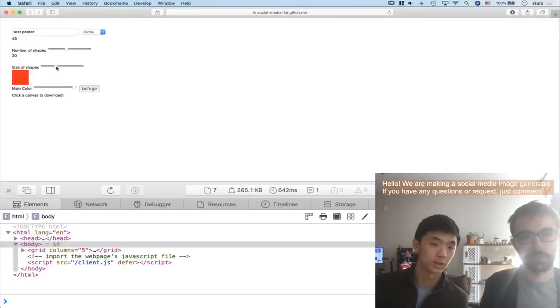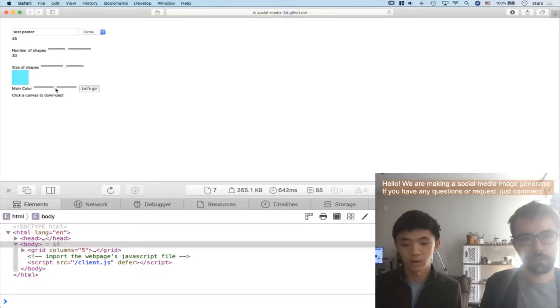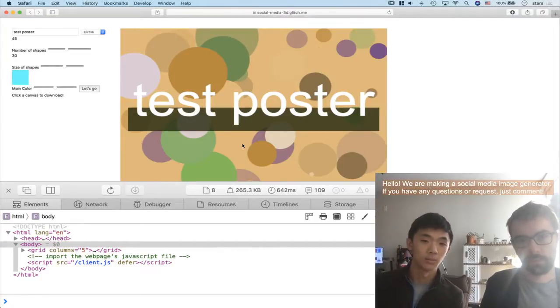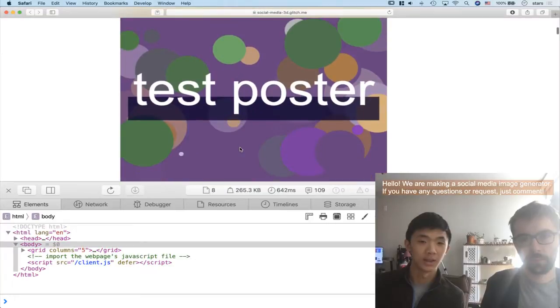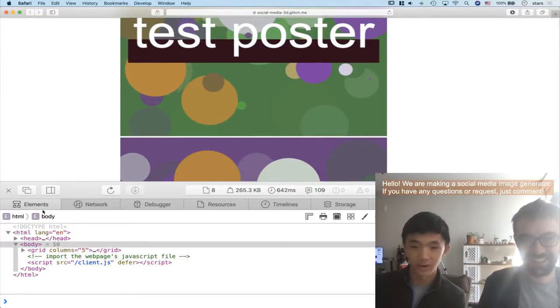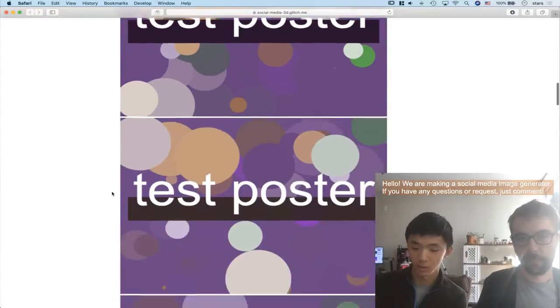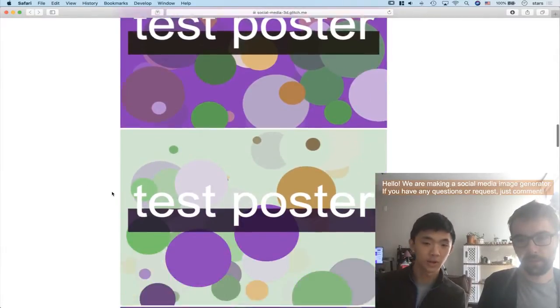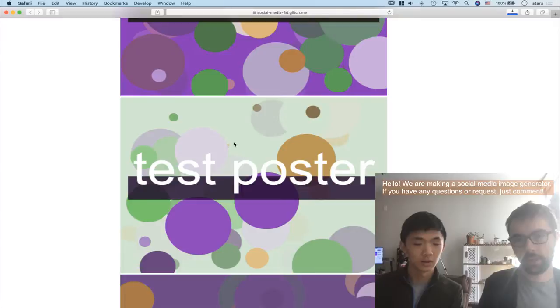Then you can select the size of the shapes and we'll vary it a bit. And then color. We're picking a hue color and it's going to generate a palette based off that color. So if you select this light blue, let's see what happens. I'm not seeing the light blue, but it is generating a pattern based on a color rule set. Maybe try another color too. And if we click it, it downloads it.